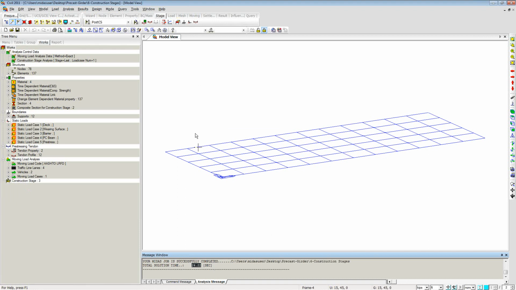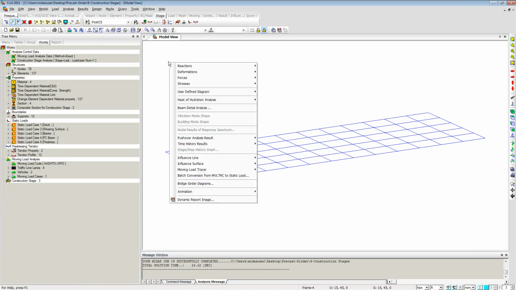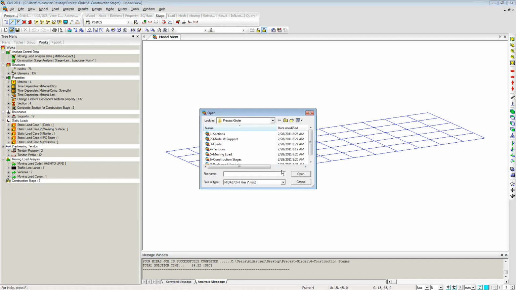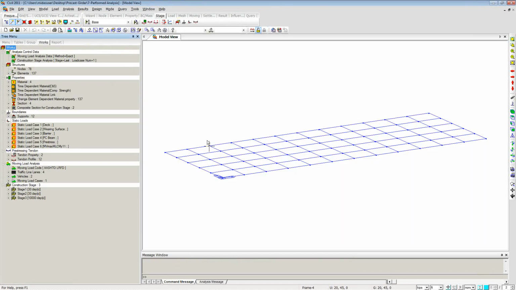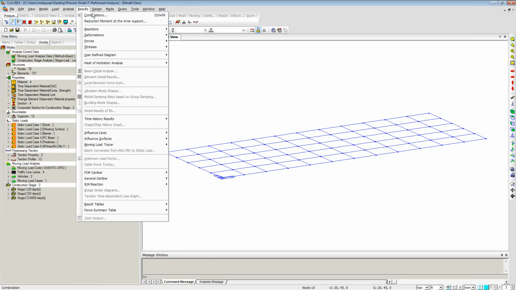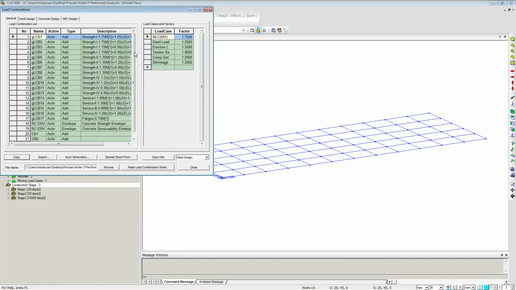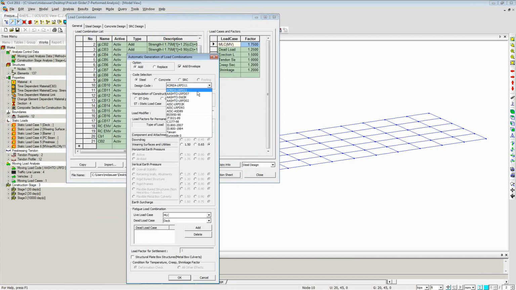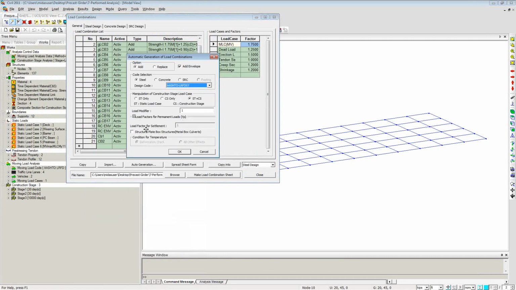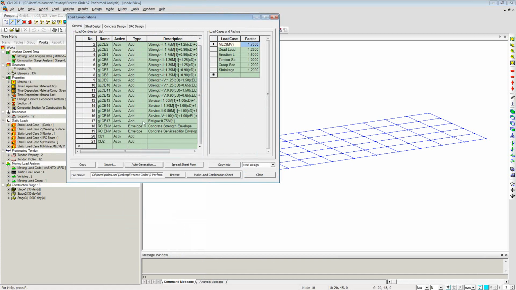Now moving on to the results. So, let me open the perform analysis. Alright, on the results we could define the combinations, which is already created on this file. What you can do is go to the auto generation and select the HL-93 LRFD, and the software automatically creates these load combinations.